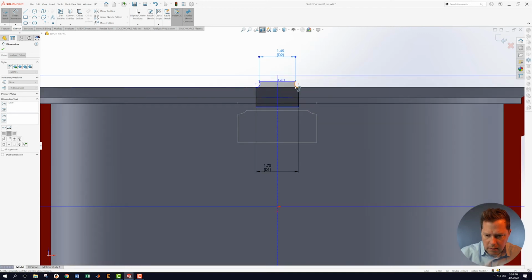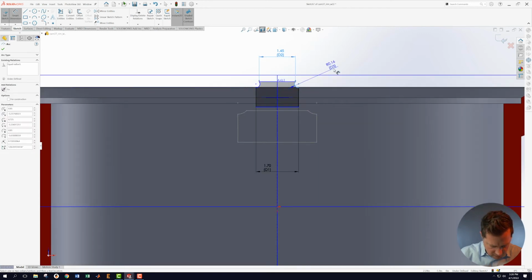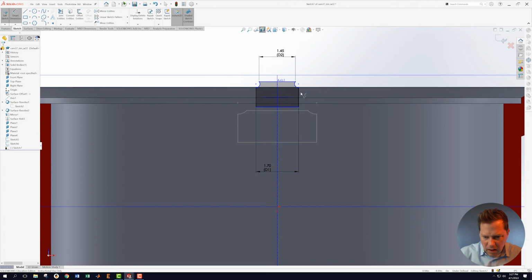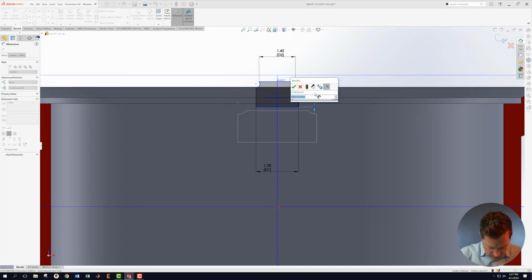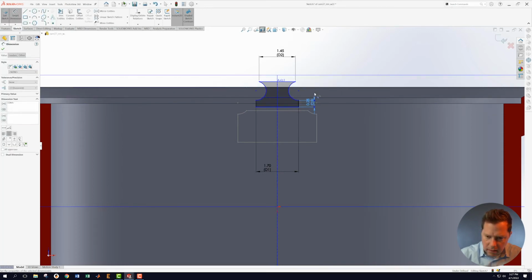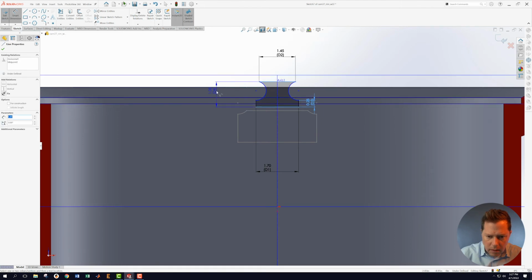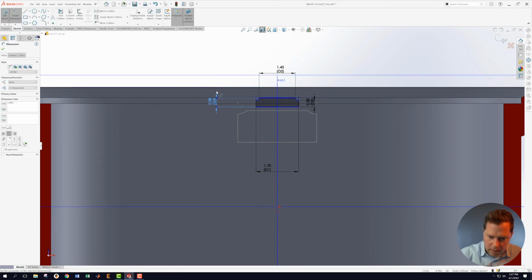Okay, and then these need to be... does it say on there? No, it doesn't say on there. This guy needs to be 0.28. Okay, that's not cool. What did I mess up on here? Oh, I see. I haven't got this other one on yet, which is this one. This needs to be 0.38.